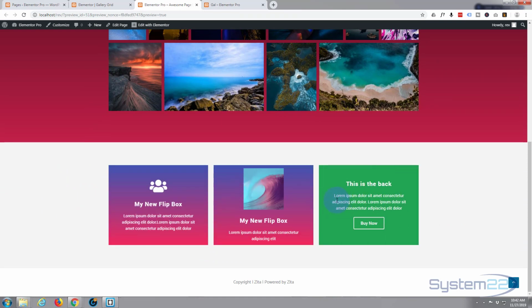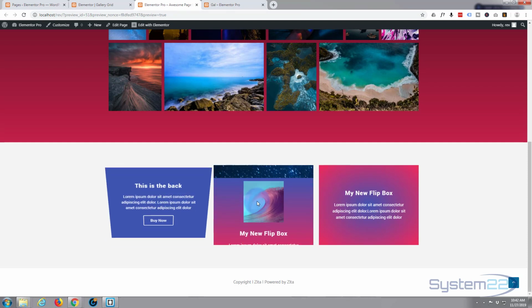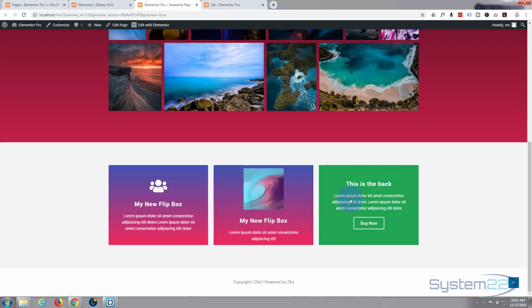Great little feature, really easy to do. Like I say, I see this a lot on sites. It's very in vogue at the moment. And that's very quick to complete.